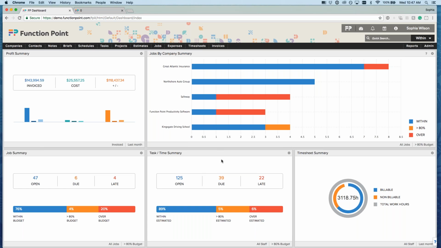And then of course, we have the exact same with the task time summary. So how many open tasks we have, due, late, and then everything that is within the estimated, within estimated 80%, or overestimated. Again, we can always change this 80%, so you can make those changes through the settings.